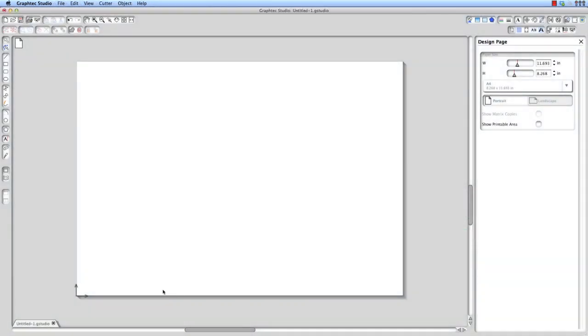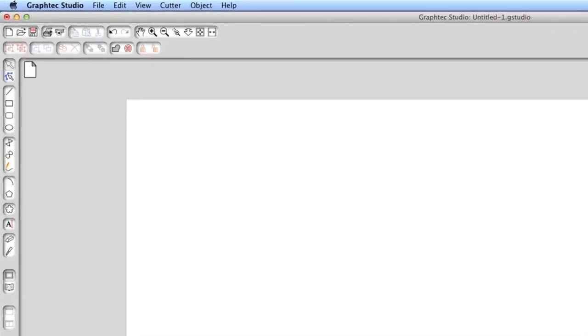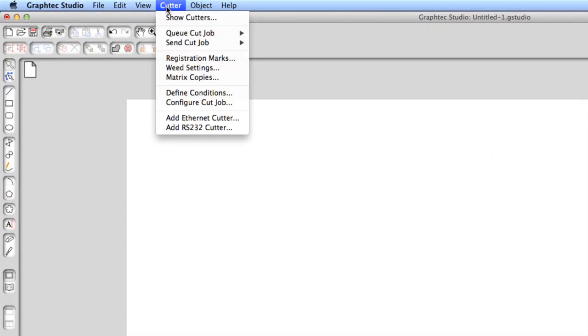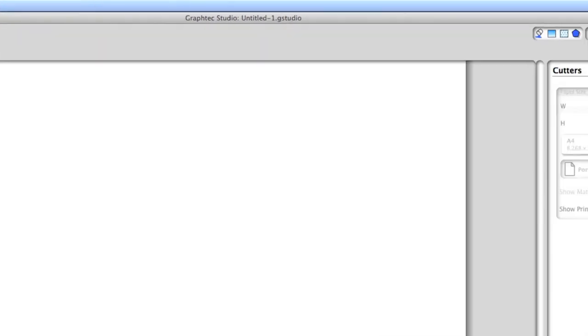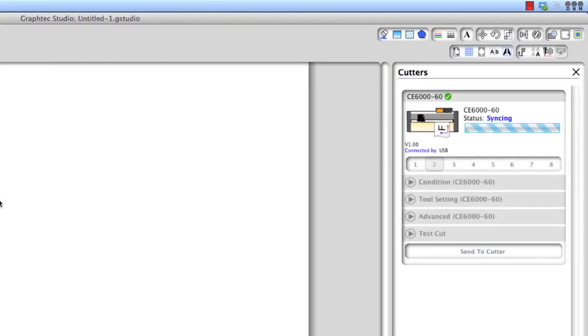After installing the software, it is a good idea to test the cutter's connection by first making sure the cutter is connected, turned on, and in ready mode. Once that is done, click on the Cutter pull-down menu and select Show Cutters. This will open the Connected Cutter side panel. Your cutter model should be displaying and showing Ready in green, indicating that the cutter is connected and is in ready mode. If it doesn't show green, check the cable to make sure it is connected properly.